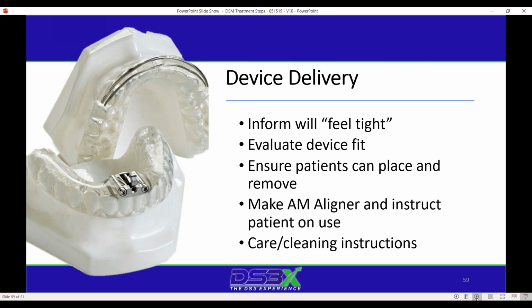We're going to make an AM aligner. Everybody gets an AM aligner. That's not an option. We show them how to do it. We have little videos, Guy. We sit them down to watch a 5-minute video. That's the first thing they do.